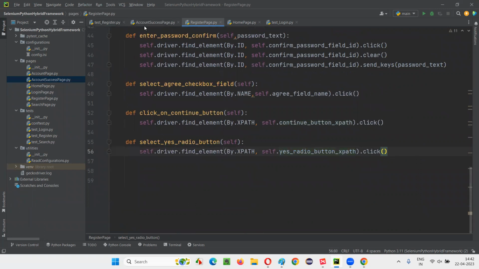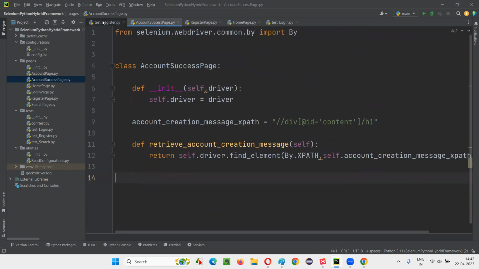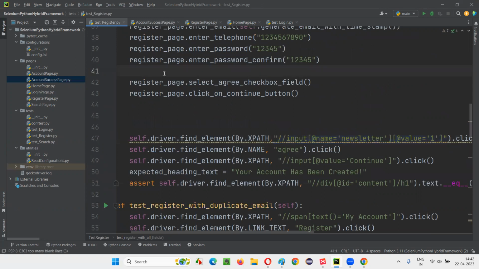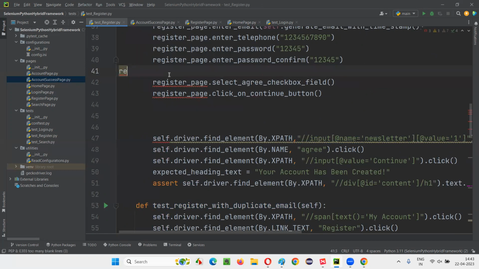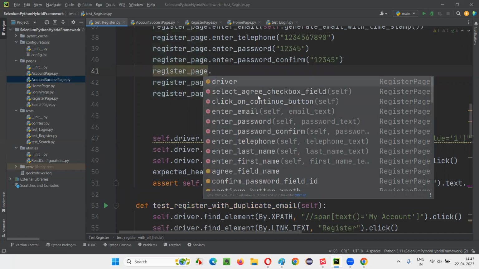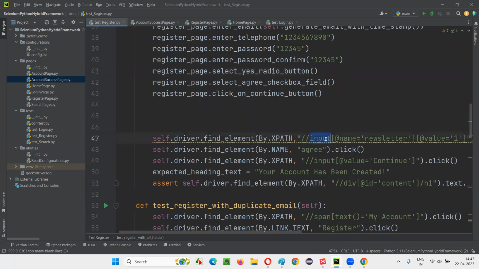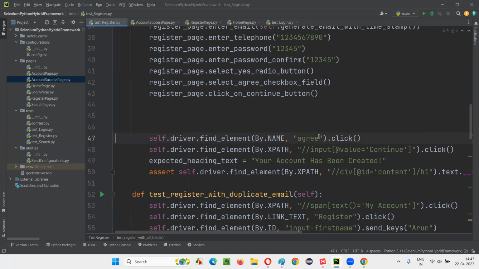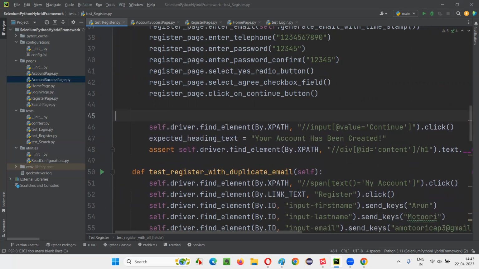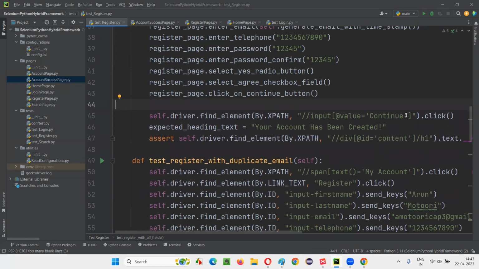That's it. Now go to this and write here register page dot select yes radio button. That's it. So this is also done. Selecting the agree checkbox field is also there, no need to write again. And we have to click on the continue button. We can remove this part.